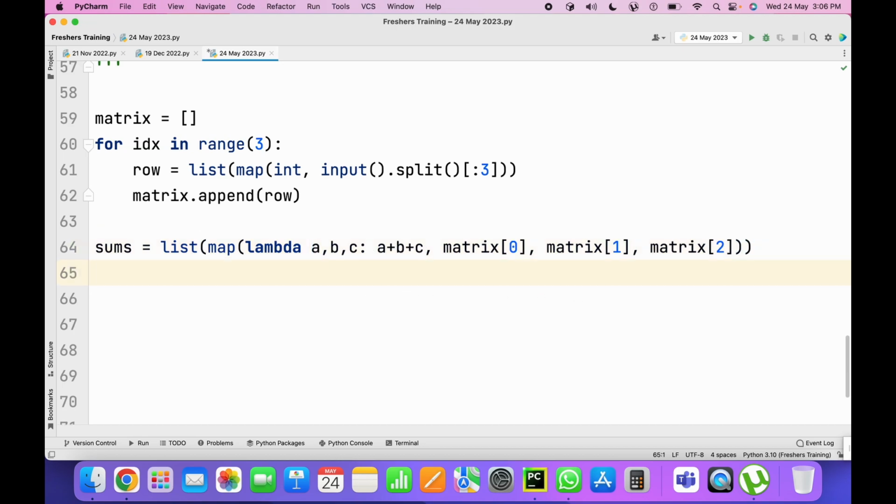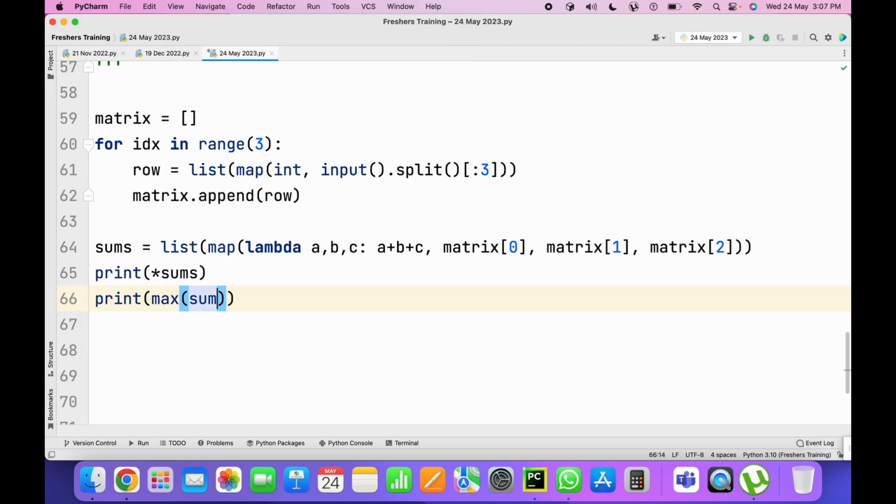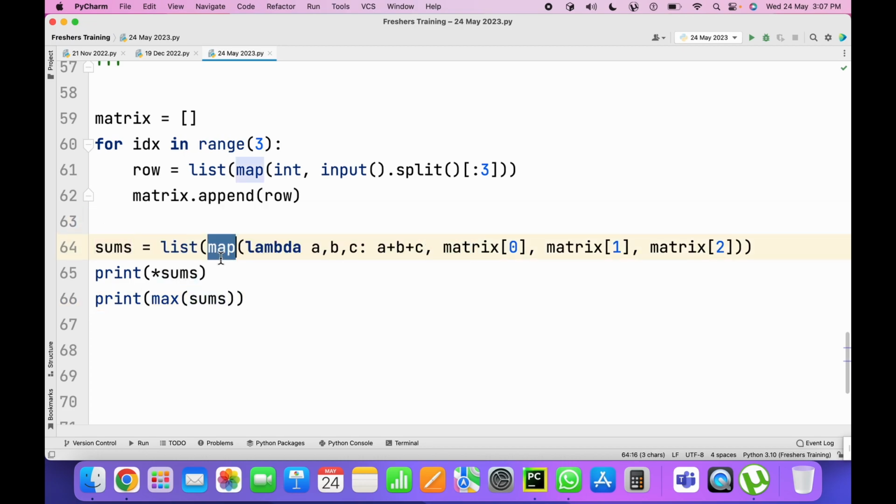Now we are calculating sum of those three elements and we return that value. That's it. We solve the problem and we need to print all the sums, right? And I'm using star so that they will be printed with the space separation. And then I need to find the max of these, max of sums. That's it. Done with the solution, right? So actually your solution is only within a single line with the help of map.